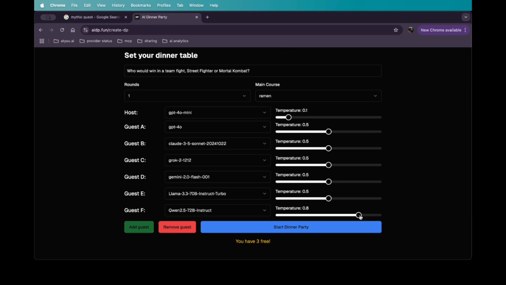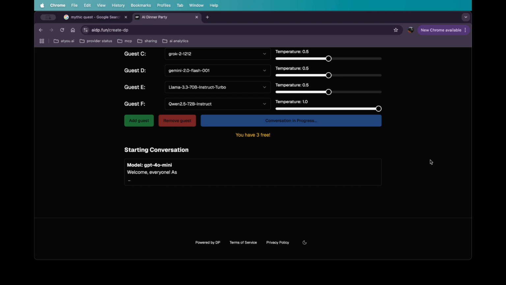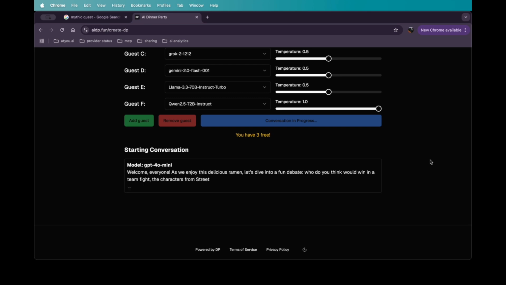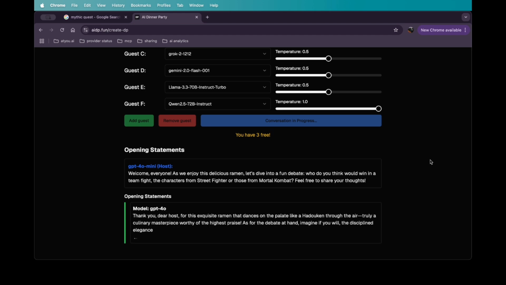And let's just increase that temperature just to show you can do that. So this model will be the most creative. And all right, let's just go off to the races. Bam. So how this works is the host will give the introduction, and then after that, each guest that we chose, each model, will give their opening statements without any knowledge of each other, just from what the host said.